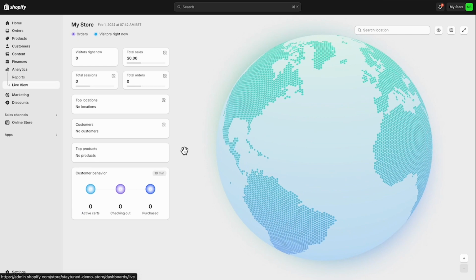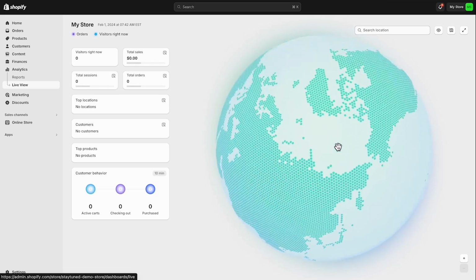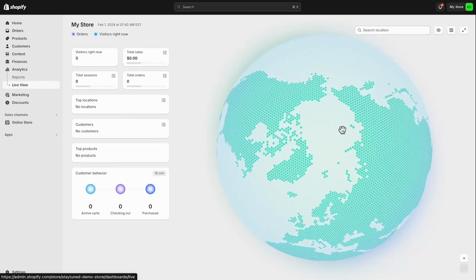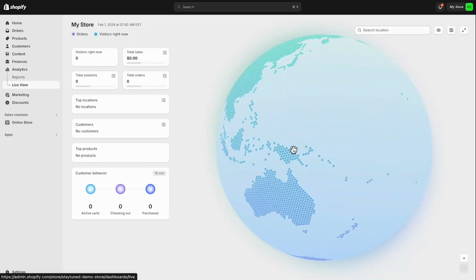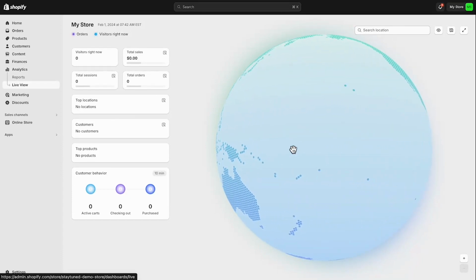Lastly, we have Live View. If you're using the online store channel, Live View is your real-time window into your store's activity. It features a world map and globe to show where the action is happening. Live View ensures you stay in the loop and promptly respond to real-time changes in your store's dynamics.